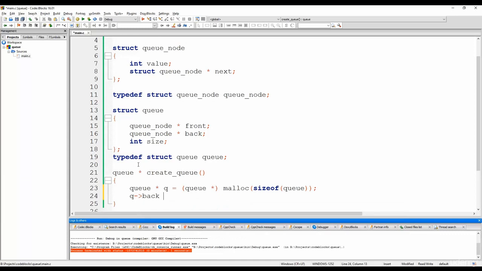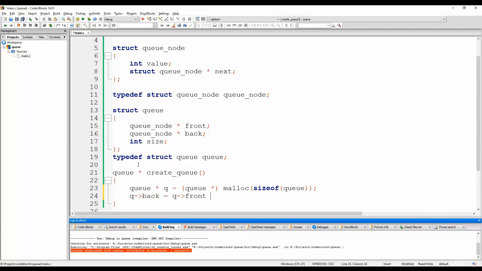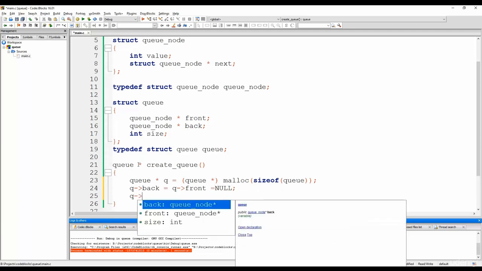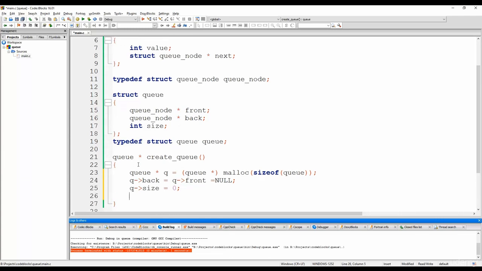Now the queue back and the queue front, both of them take null, and the queue size takes 0. So after declaring this queue, all we have to do then is return it. So let's return that queue. Cool.